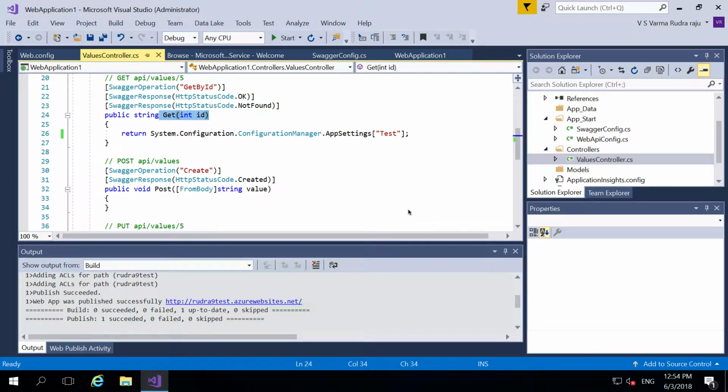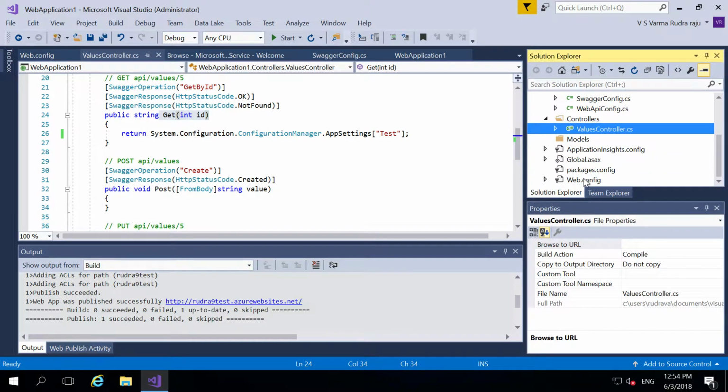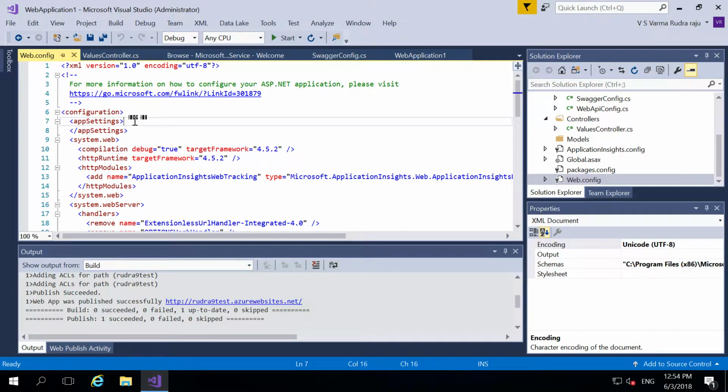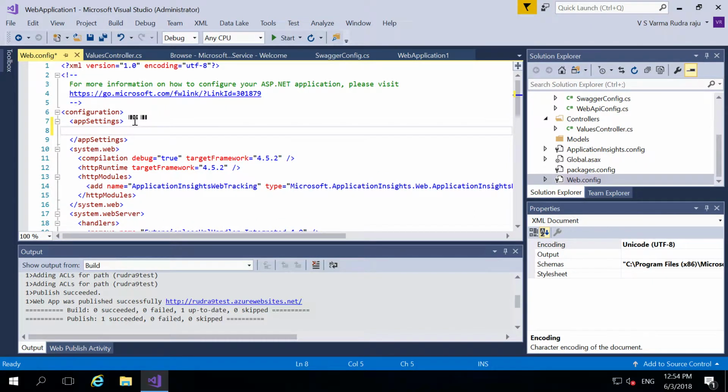Now the last thing I want to show you is, let's add the same key with a different value in the app settings within the web.config file. So here, add key is test and the value is, let's say I added 123.